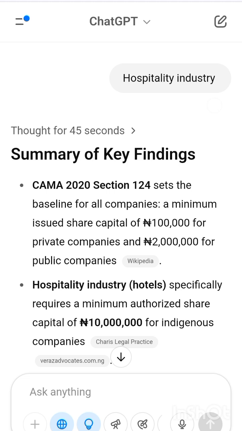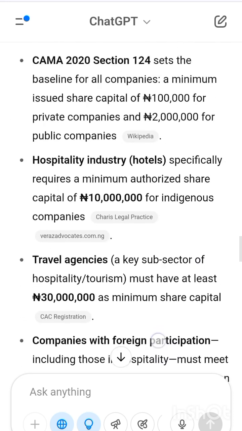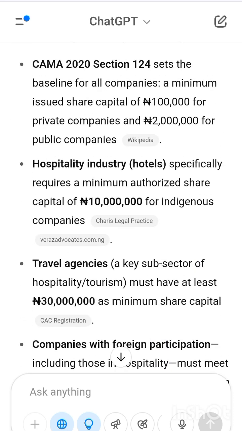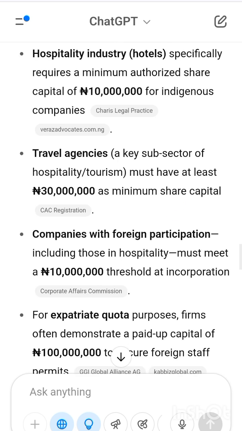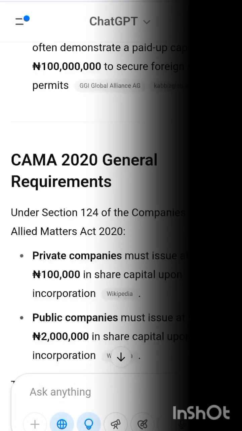All right, so this is the summary of the key findings it has. It's telling us that the CAMA section, baseline for all companies. Okay, still the same thing. So you can see the hospitality industry is 10 million naira. Do you see that? Travel agency, it's still giving me more information, right? But the area I'm interested in is hospitality.